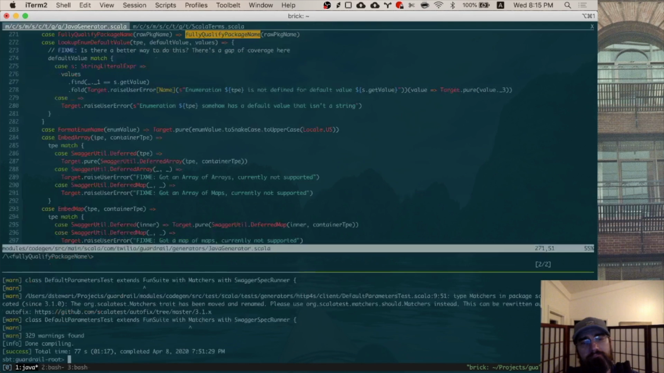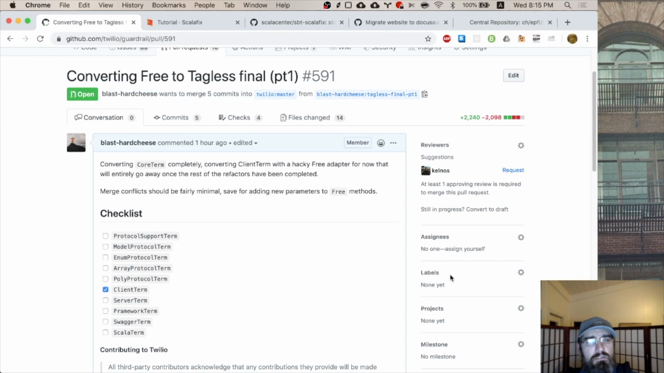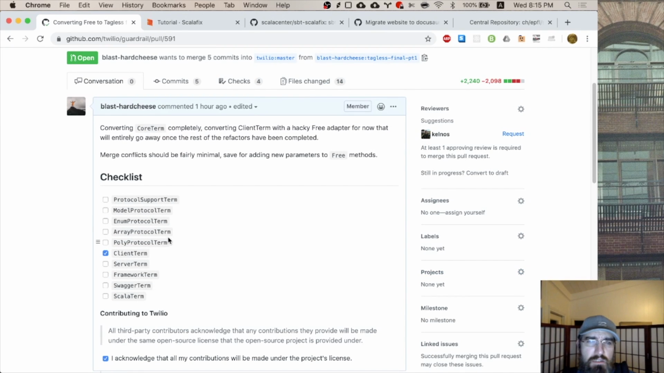So we ended up getting one of them done at least. So we got 4 and then it's like 5, so you know, 9 left. Some of them are actually pretty small. Like the new protocol term model and protocol support term, those probably only have about 5 methods each. Server term, Scala term, framework and Swagger have, you know, 15, 30 methods.